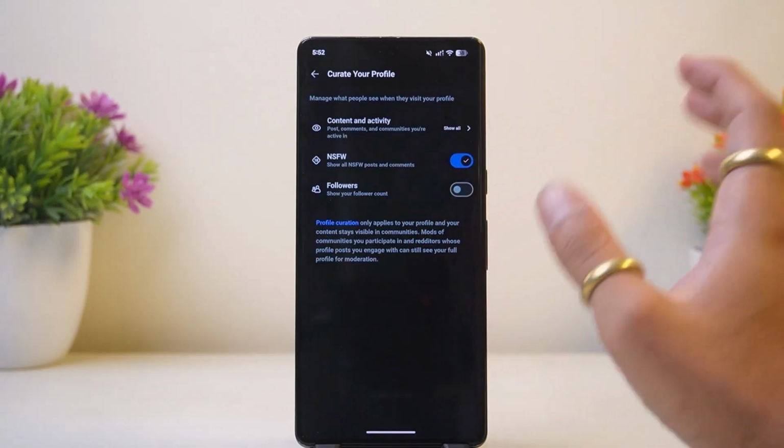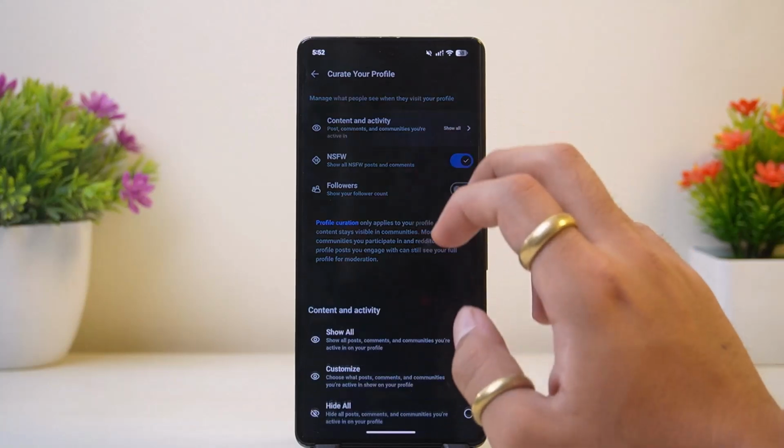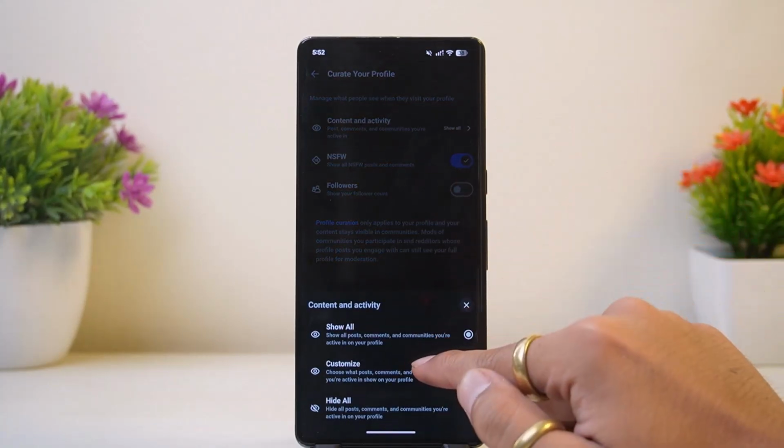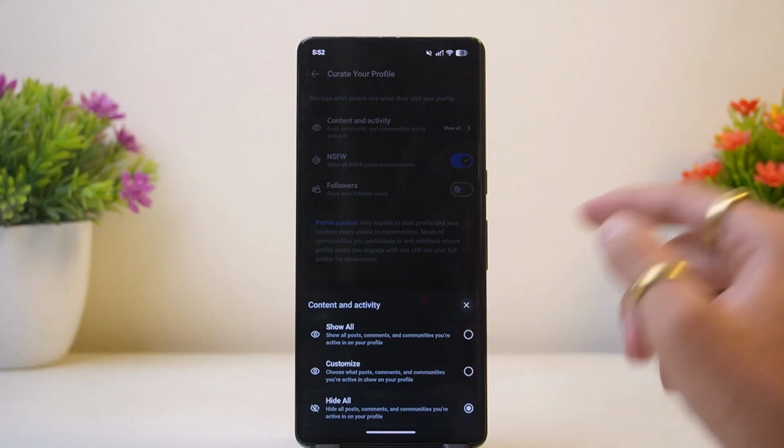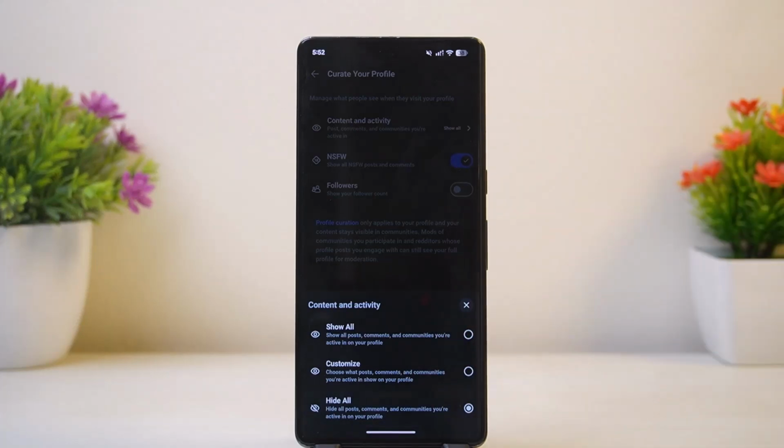Tap on it once again and then tap on this content and activity option where you will find hide all option. Enable this and your post will be hidden from the profile itself.